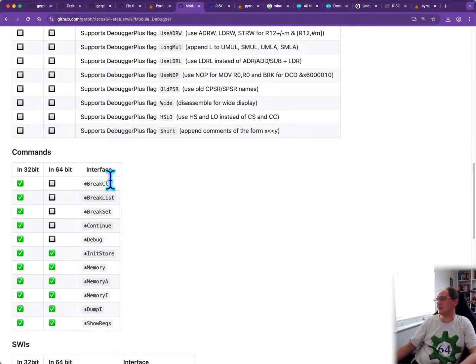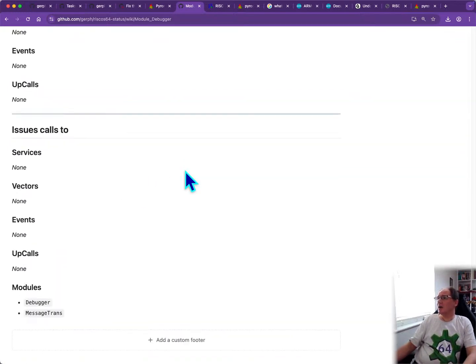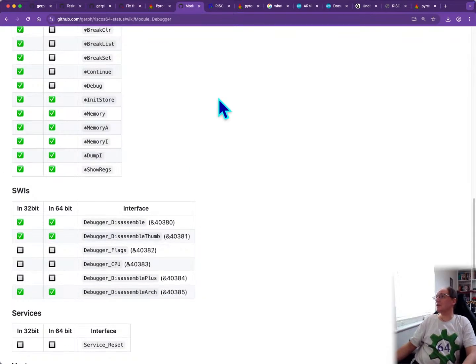The 64-bit one hasn't implemented those. And then in here, we just haven't implemented these 3 SWIs, so those could be done later. I'm not sure what service resets does. That's on the original module. I don't know what it does. I'll need to check it. But that's another one there that needs to be looked at. So there's a load of things there that can be looked at.